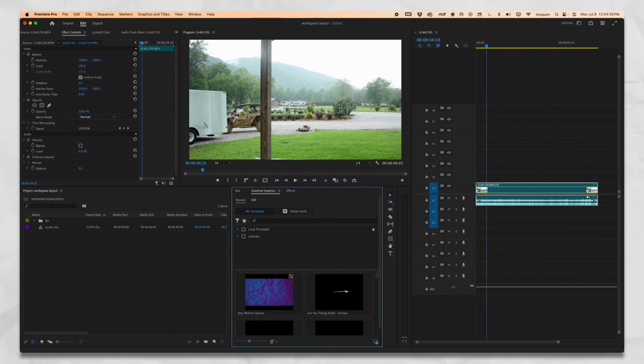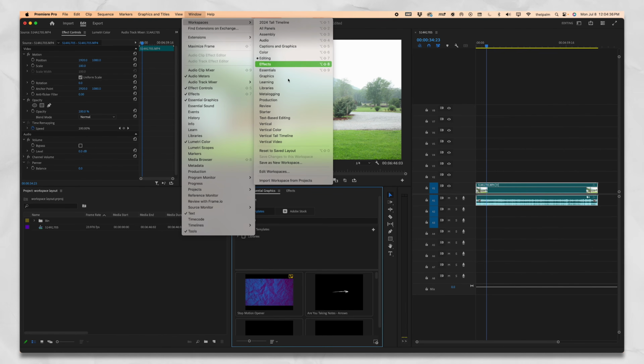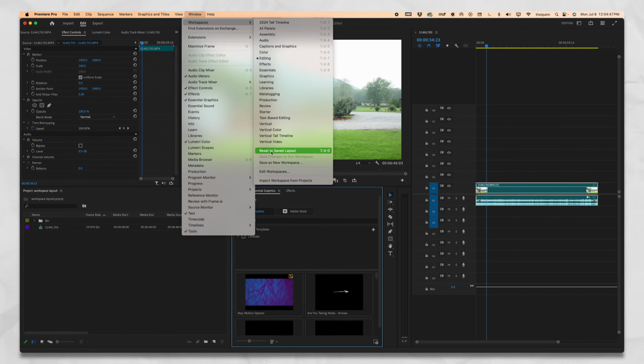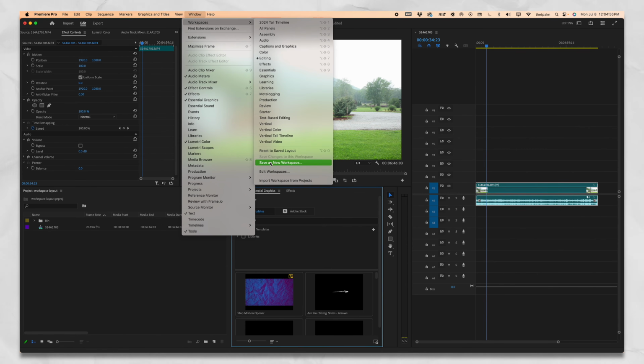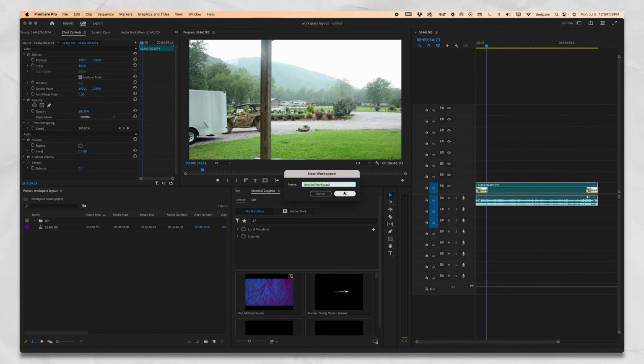And then let's say you like this, but you don't want to reset this every single time you make an edit. Go to Window, go to Workspaces, all the way down to the bottom. Save as new workspace. That's your best friend. Do not press reset to save layout, because if you press reset to save layout, it will reset it to whatever it's saved as. And in this case, the editing one is a stock built-in layout that will reset to what we started with. We don't want that if you just did all this work to organize it. So save as new workspace, title it, press OK.